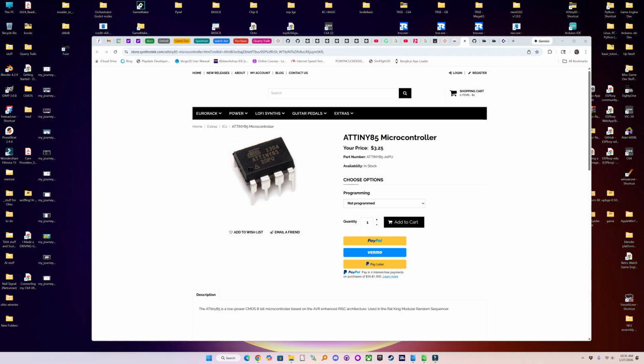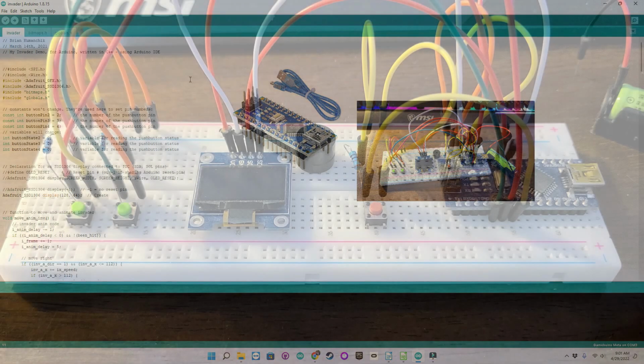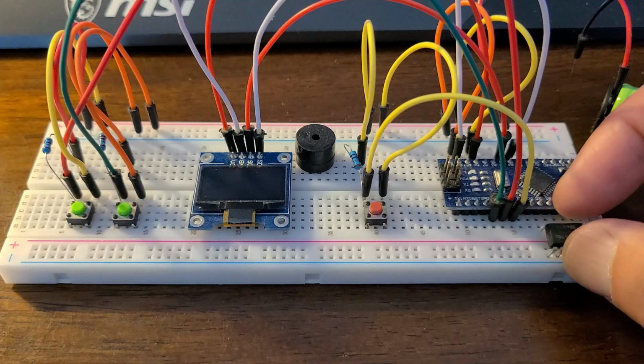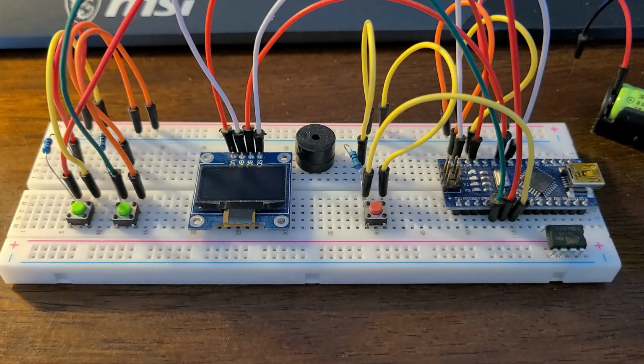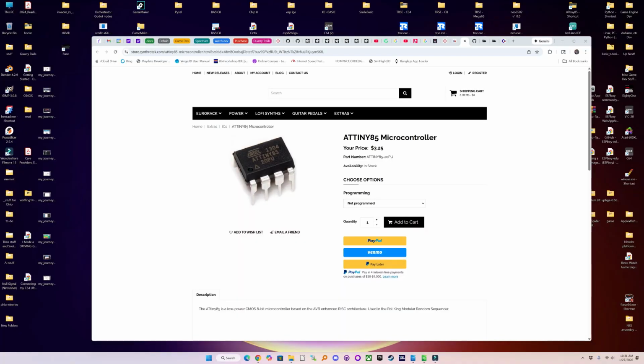All the way back in episode 4, about 3 years ago, I created Invader for the Arduino Nano clone and showed the ATTiny85 microcontroller and just how tiny it is next to the already small Arduino Nano clone. I tried to port Invader to the ATTiny85 back then and just wasn't happy with how it was working, so I decided to shelve it and move on to something else. Anyhow, 3 years later, I decided to give it another try.